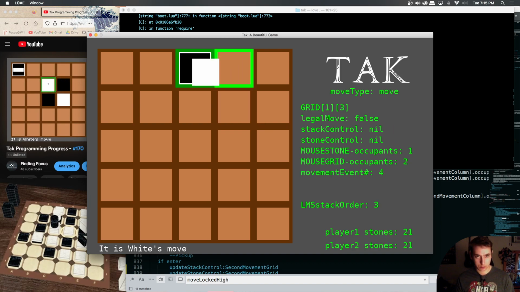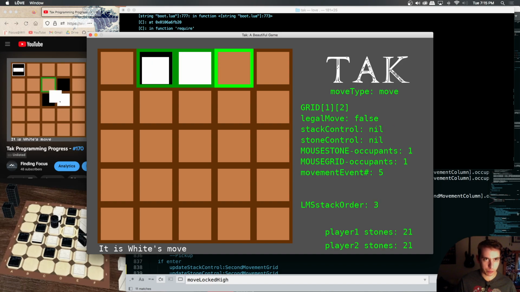Okay, lock it in, drop a stone, pick up a stone. We can't drop more than we have. Can't go into negative occupants, which is good. We drop in 1, we can drop 1, pick up 1, drop 2, pick up 2, drop 1. So that's almost locked in.